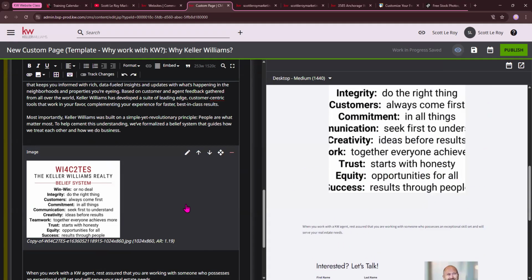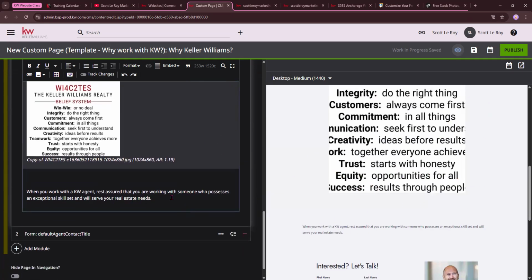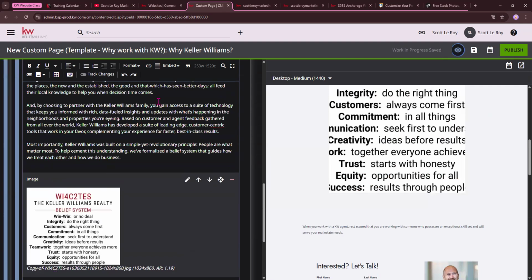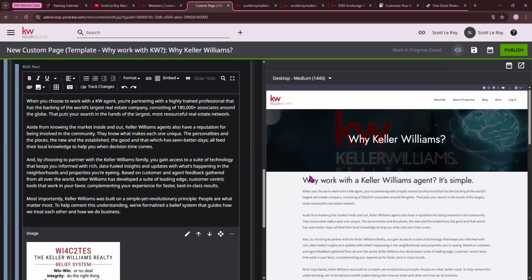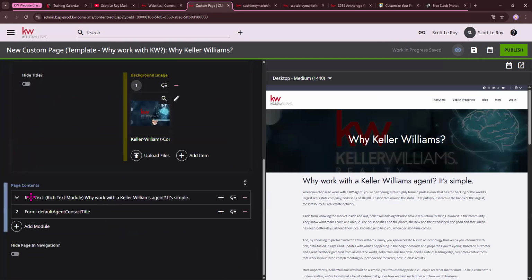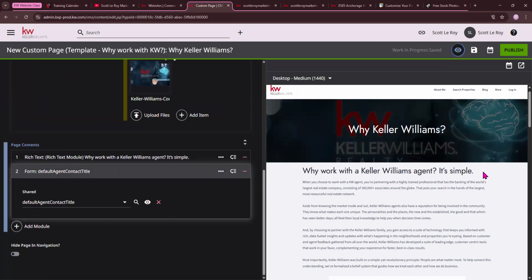So you can, like I said, add photos if you'd like to. You can adjust any of this text, remove it, etc. Once you're done making changes to that text there, you can go ahead and close this section of the page contents. And then lastly, we have our contact form.